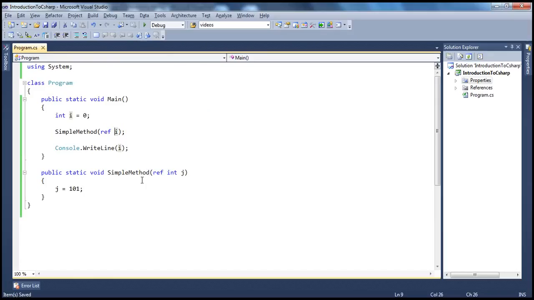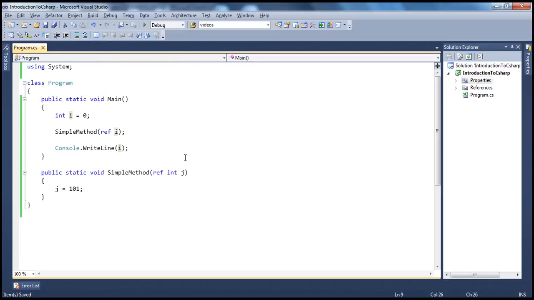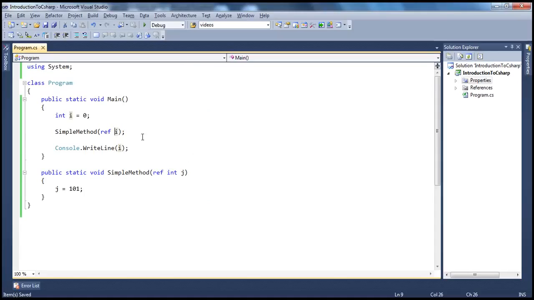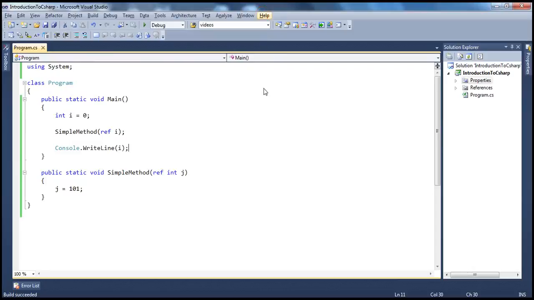At the moment both I and j are pointing to 0. Now in our method, j is changing the value that is present at this memory location from 0 to 101, and I is also pointing to the same memory location. So if we go ahead and print the value, now it should be 101 instead of 0. That's the basic difference between passing a parameter by value and passing a parameter by reference.